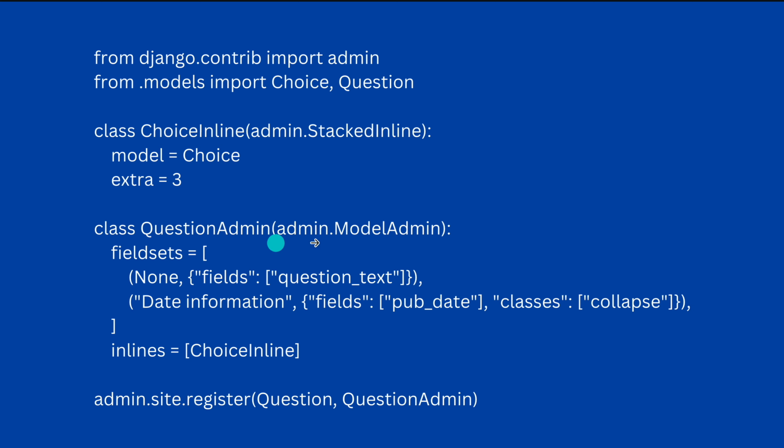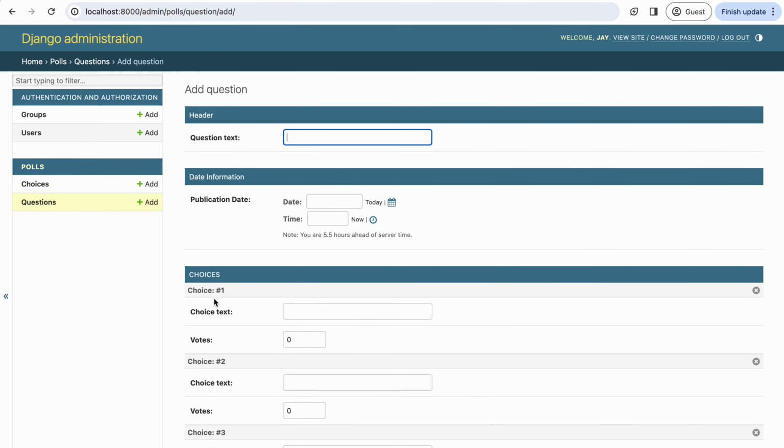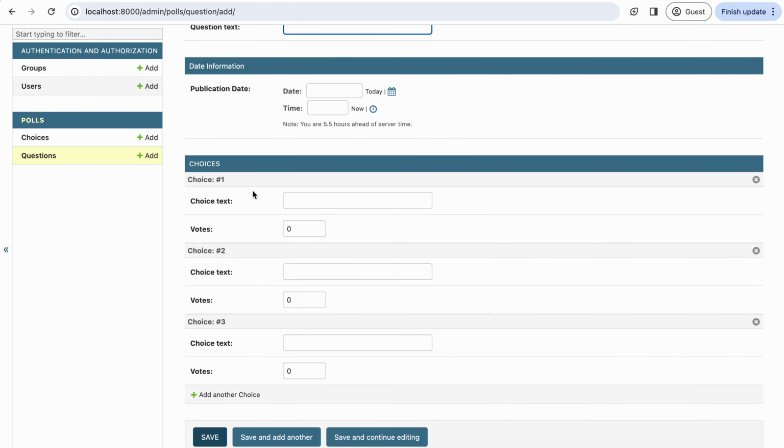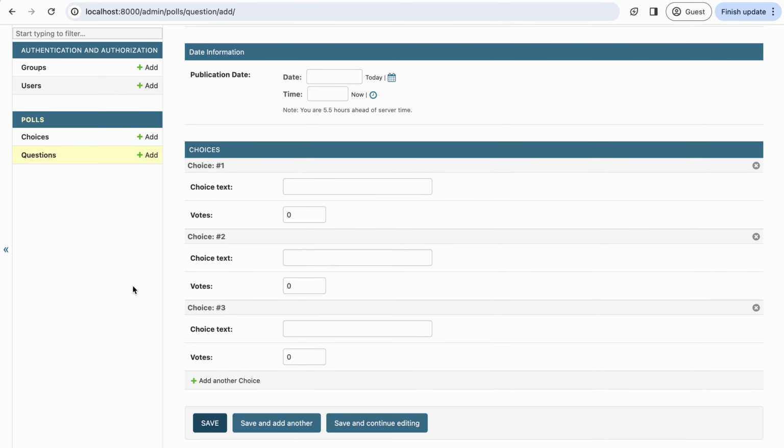So this is the way of relating tables: if two tables are related and another table depends on this question, I can display other values and add values for that question below. That is basically the meaning of stacked. I have a stacked, with the question I have stacked choices.